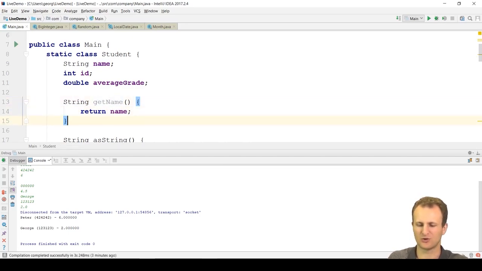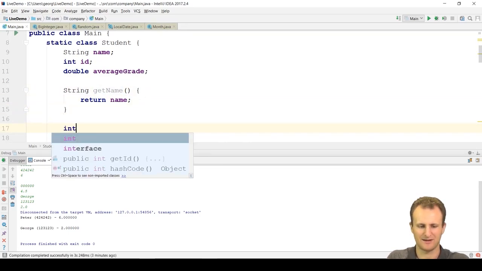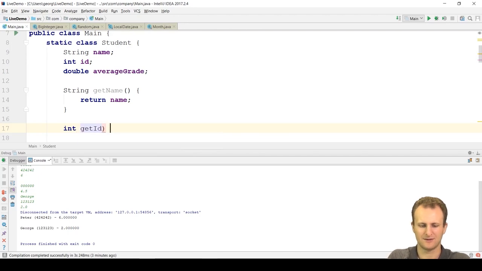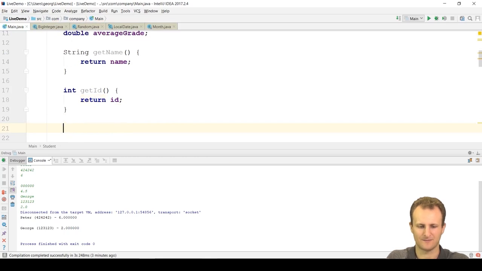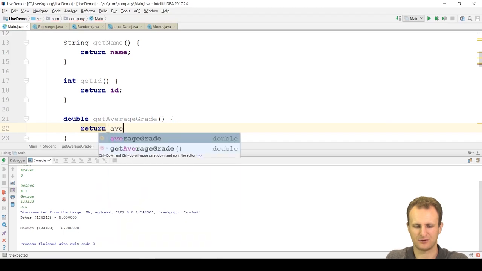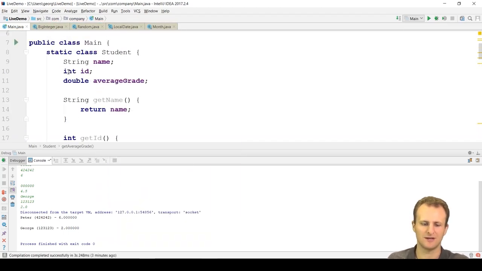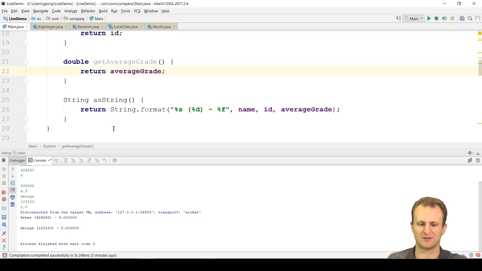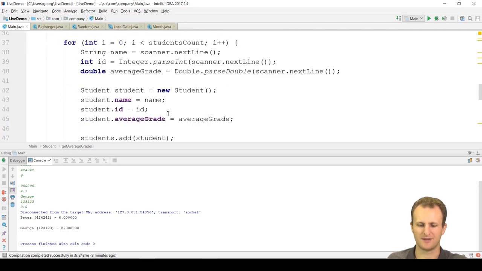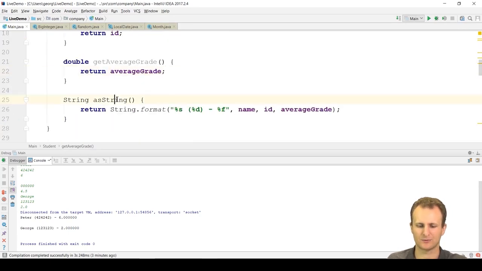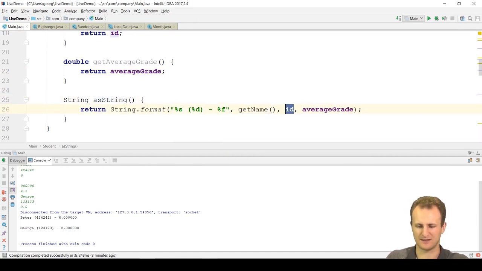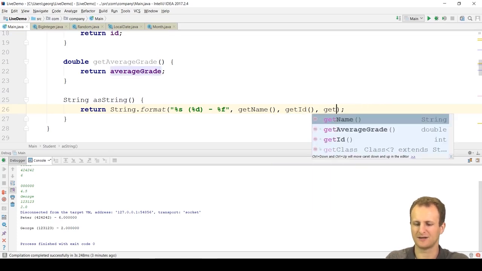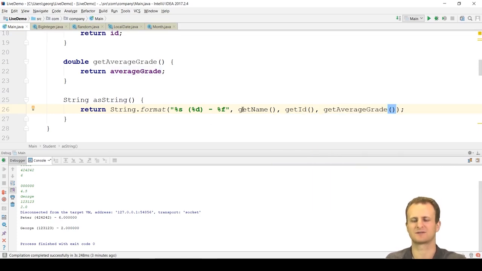Let's say getName returns name, and let's say int getID returns ID, and let's say that double getAverageGrade returns average grade. Okay, so I just implemented three so-called getters, and now when I convert our object to a string, I can say getName instead of just name, and I can say getID instead of just ID, and getAverageGrade instead of just average grade.